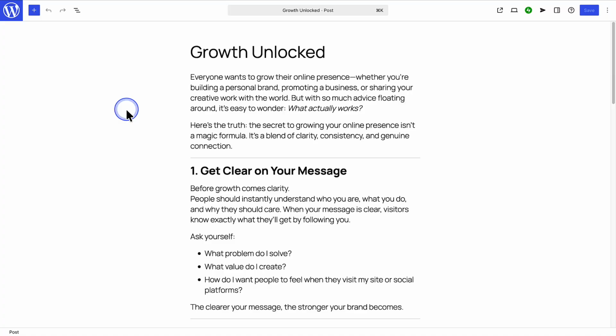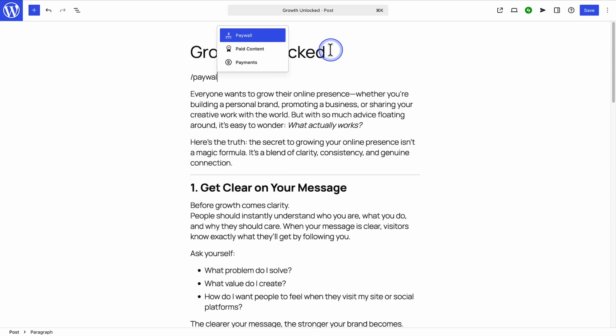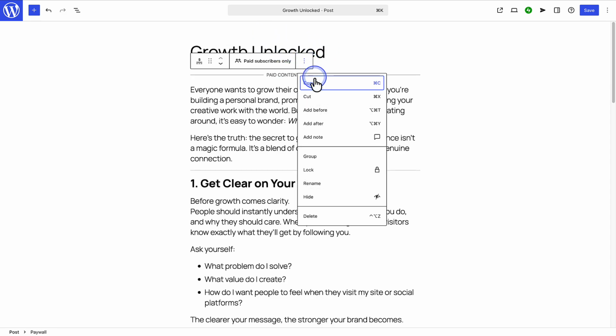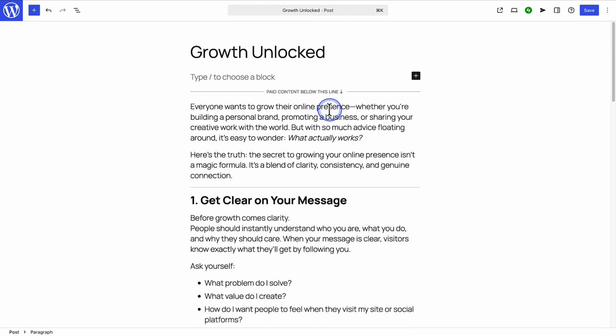You can add the Paywall Block towards the beginning of a post. Any content before the Paywall Block will be accessible to everyone. Let's go ahead and add the Paywall Block at the top of our post by typing /paywall and then inserting the block. Next, I'll click the three vertical dots and select Add Before.